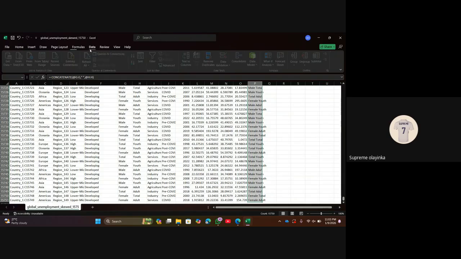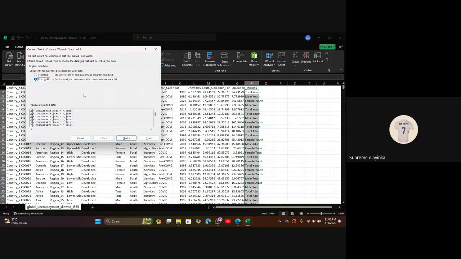Go back to Data, click on Text to Columns. So what are we trying to do? Is it fixed width? No, we are clicking delimited, please. That's true, there's a space between them. So click on next. What is it? Space. You can already see it. So you have next.